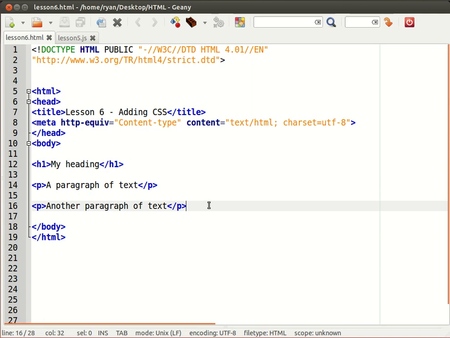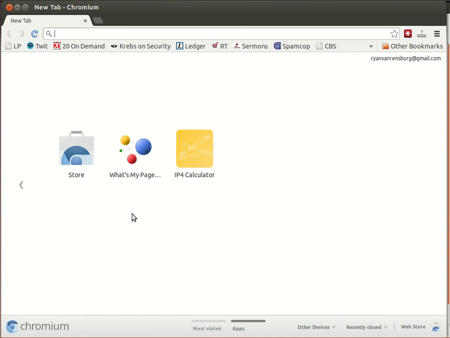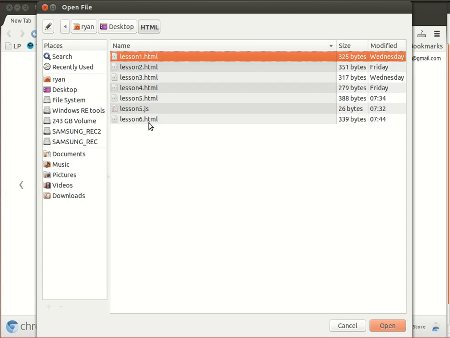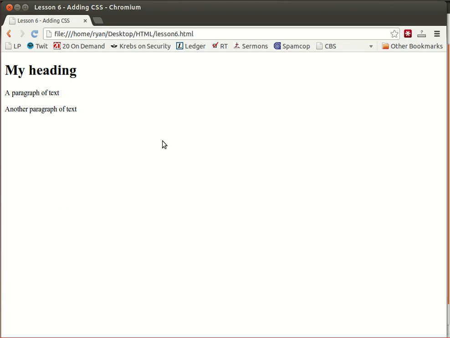So let's have a look at how this looks in a web browser. So we'll open up our web browser. Press Ctrl O to open the file. And that will be lesson6.html. And there you can see what it looks like. As you can see, it doesn't look particularly attractive. It's Times New Roman font. It's pretty boring. But you can distinctly see, in terms of structure, we have a definite structure in place, which is created by the HTML. We have a main heading and we have 2 paragraphs.